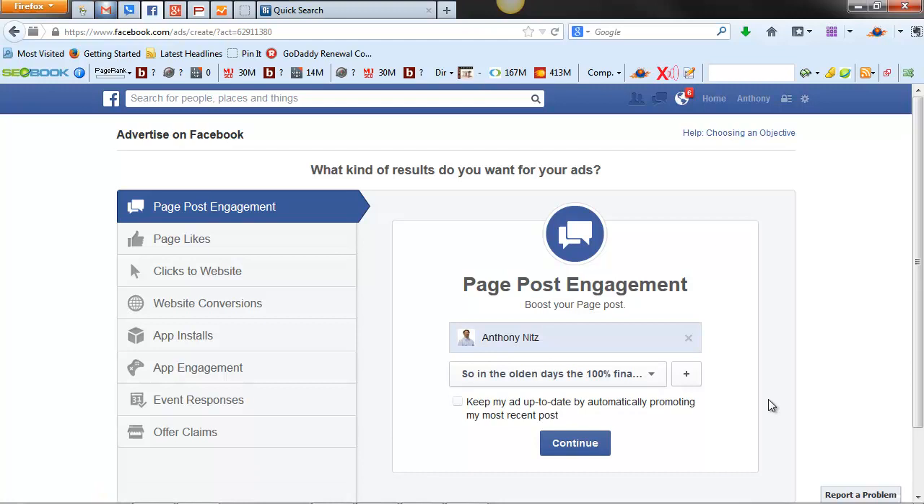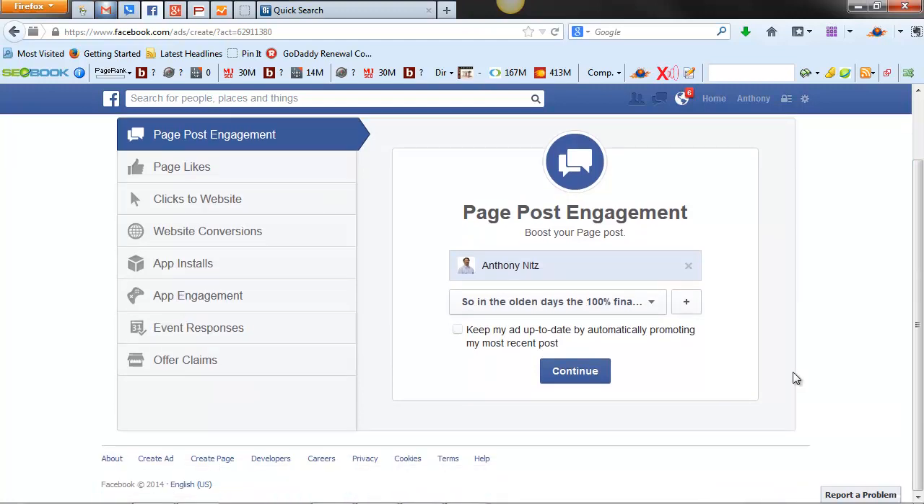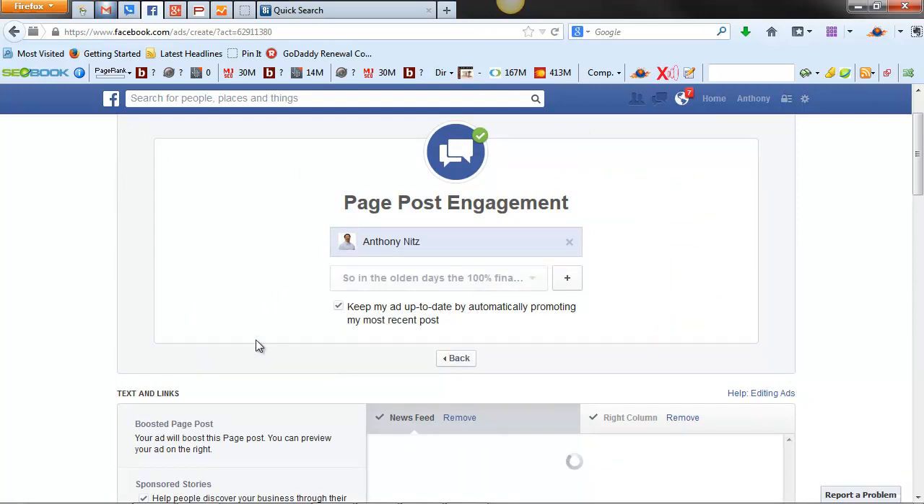They go, oh look, we're seeing Anthony's messages, so it helps with that engagement and things like that. In this particular case, I want to keep my ads up to date, so every time I create a new post, it just generates a new ad. Okay, so I go here, continue, and it should ask me who I want to send it to.